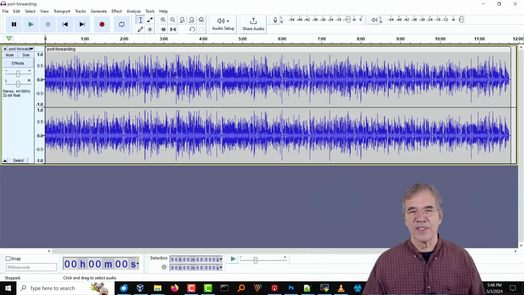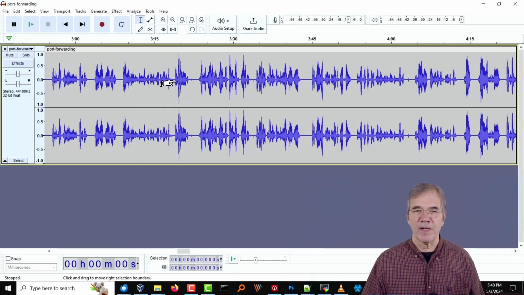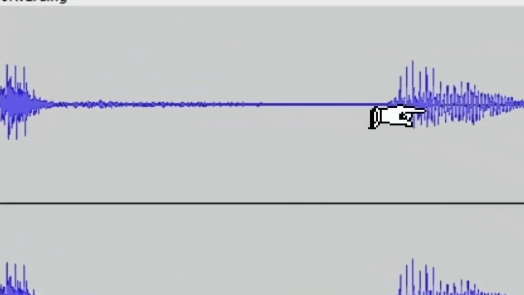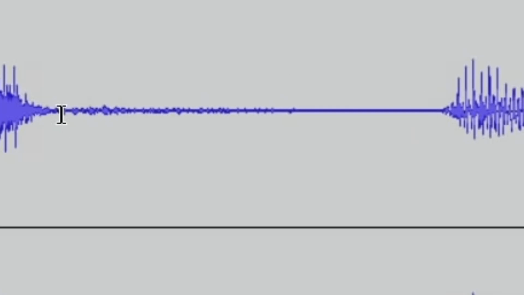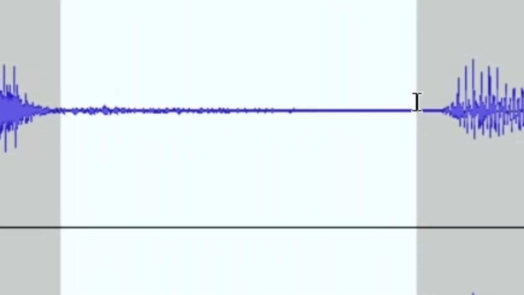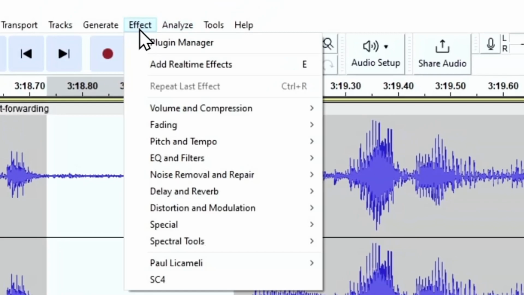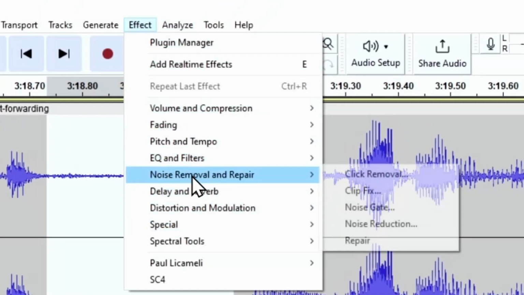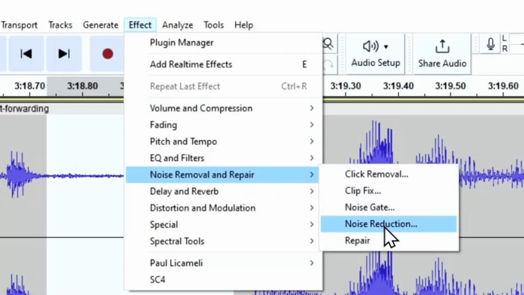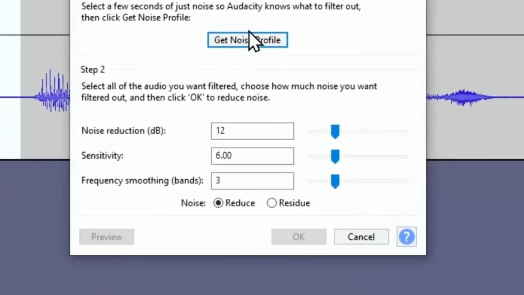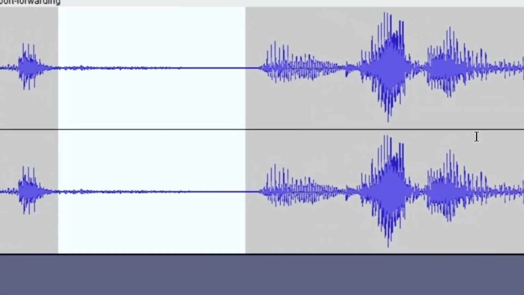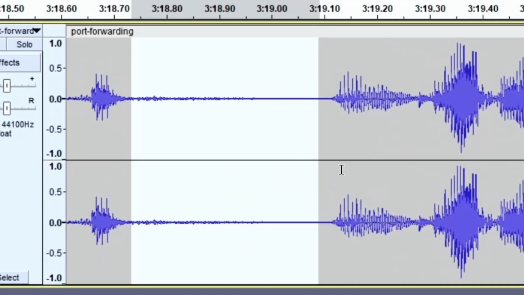Okay, we'll bring up a sound file. I'll expand that timeline so we can see what's inside, and this stuff here is noise. And so what we would do is analyze it. We'll go to Effect, Noise Removal and Repair, Noise Reduction. We're going to get the noise profile. So what that's going to do is take that little piece and sample it.